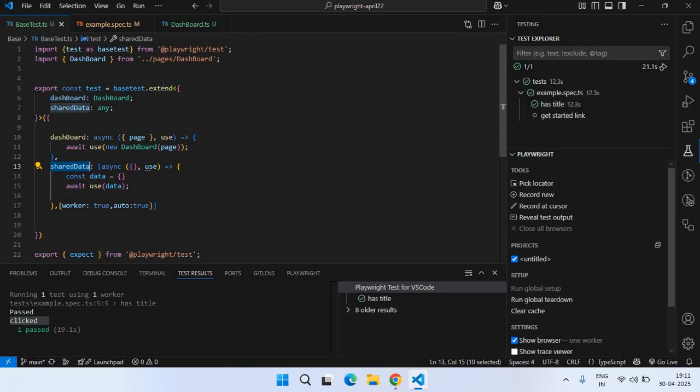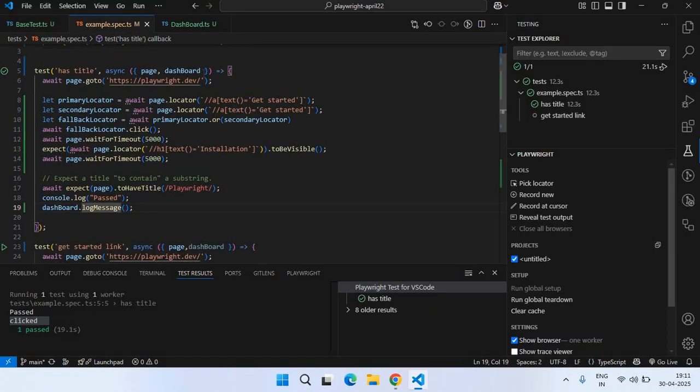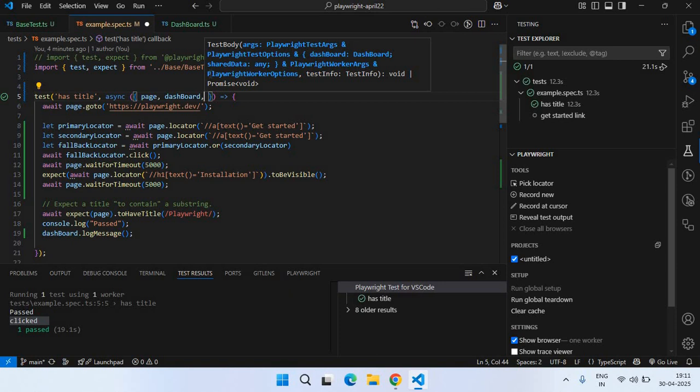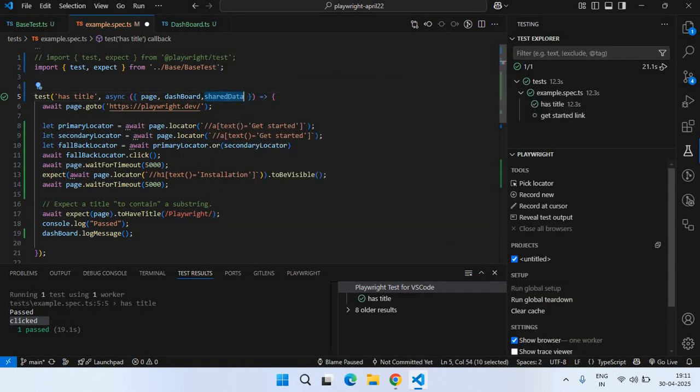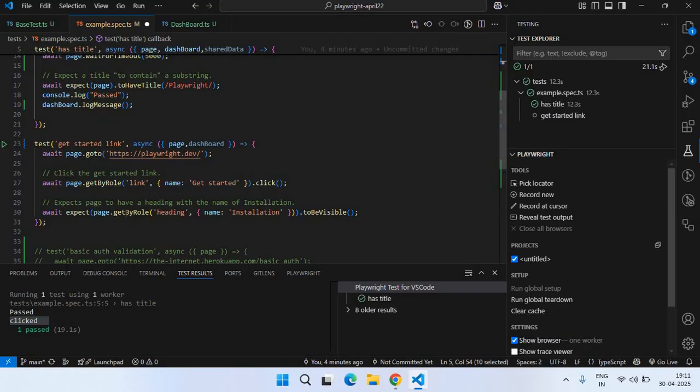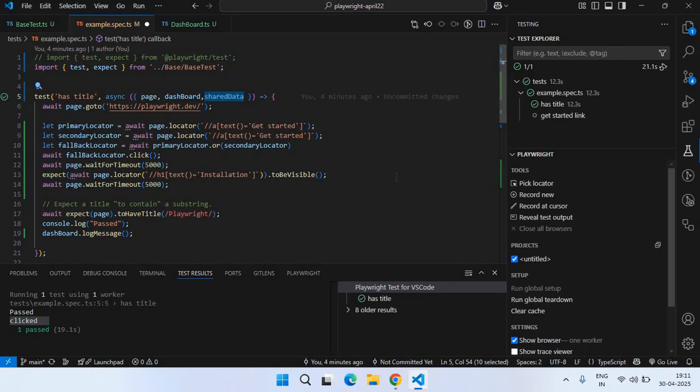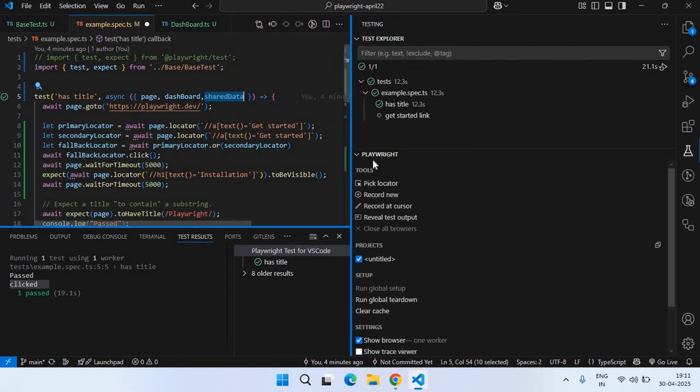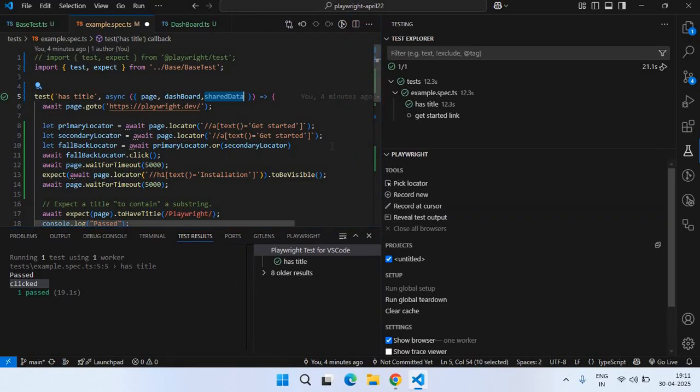If you copy this and go to example.test.ts, see, shared data you can get. You can initialize any value here with the shared data, and you can pass it in another test as well. So this is how we configure our fixtures, so that we can easily set up page object model as a design pattern. Not only page objects, we can even set up any environment related data through fixtures, and it is very easy to configure.